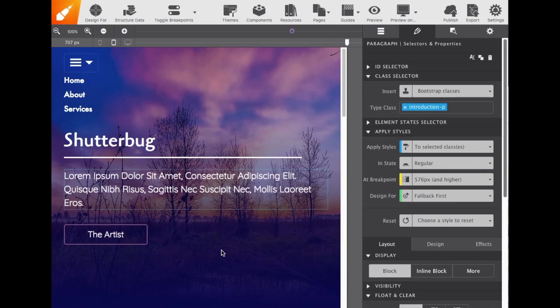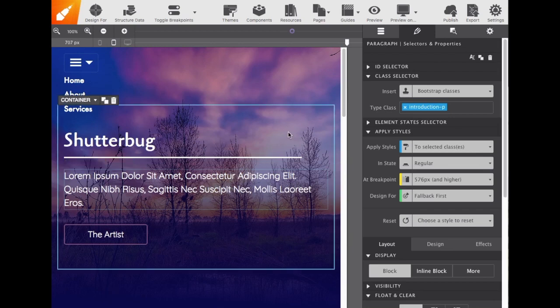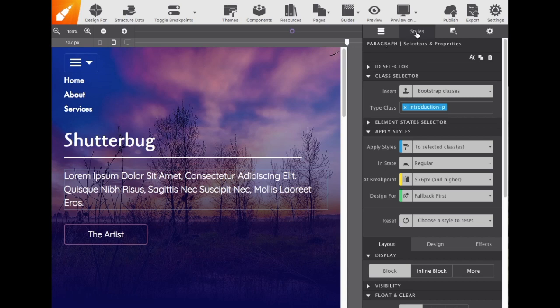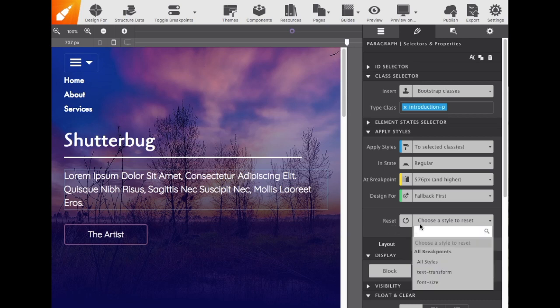It's easy to reset your CSS styles for any class or selector. First, you'll select the actual item on your canvas and go over to the Styles pane. From there, make sure your class is selected under the Class Selector and scroll down to the Reset option. Here, you can individually select the styles that you wish to reset.